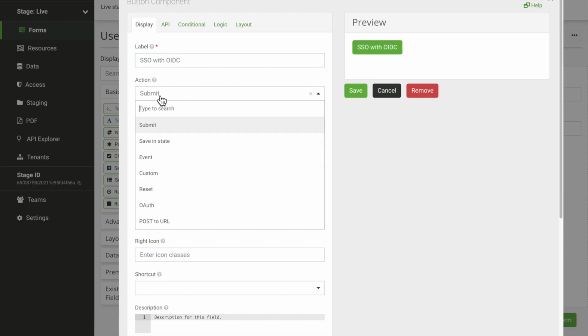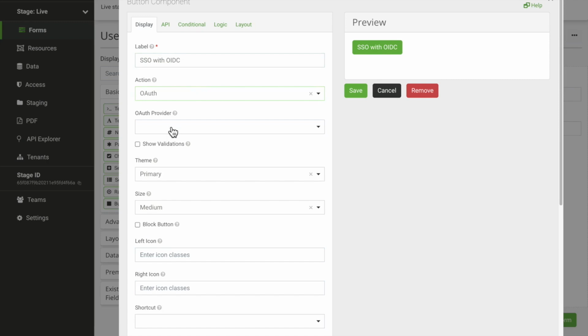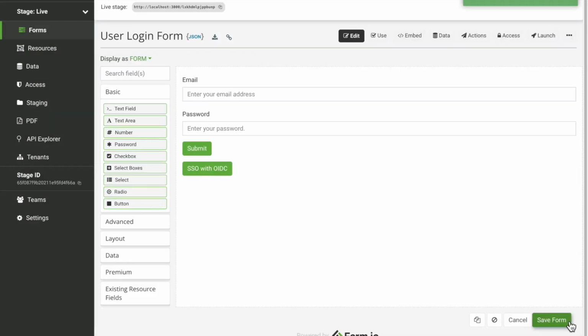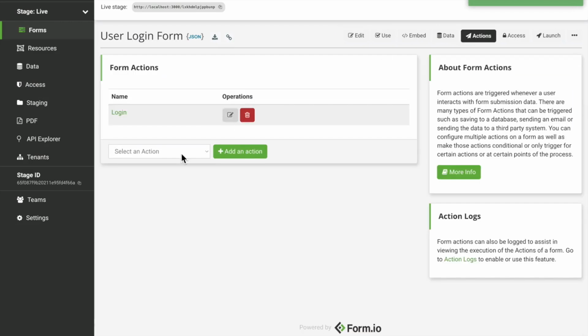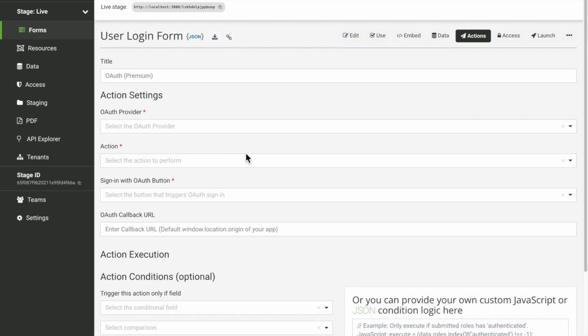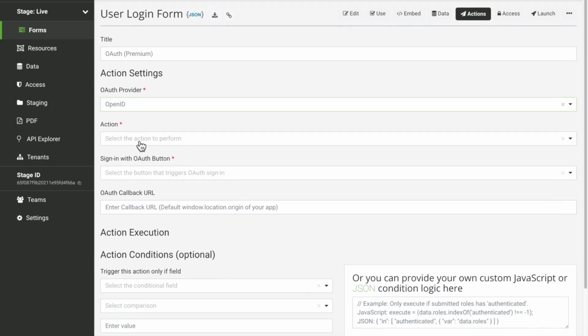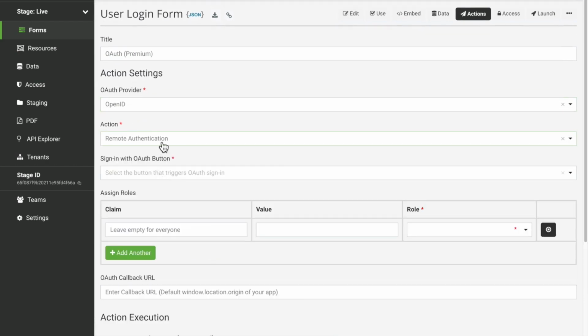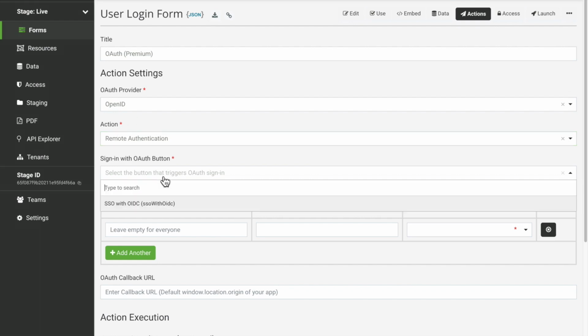We're going to change the action to OAuth and then select our OpenID OAuth provider. Let's go ahead and save the form. Next, we're going to add a new action, OAuth, and we're going to select our OpenID provider. For action, we're going to choose remote authentication, since we're authenticating with SSO. We are going to select our SSO with OIDC button.